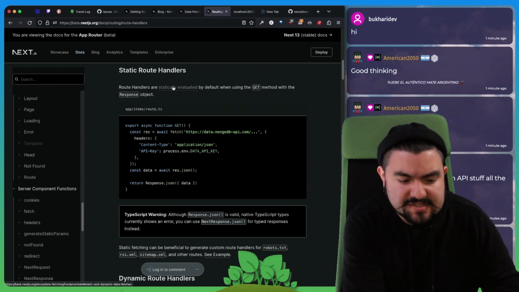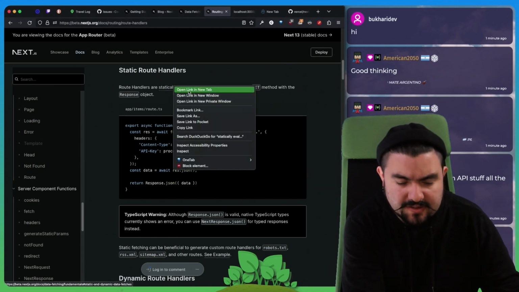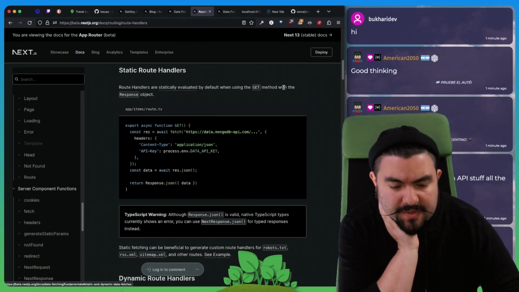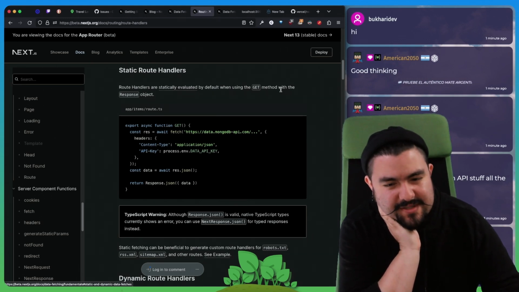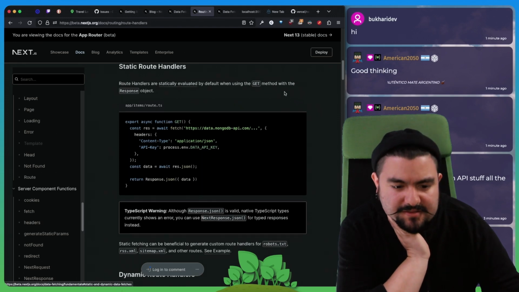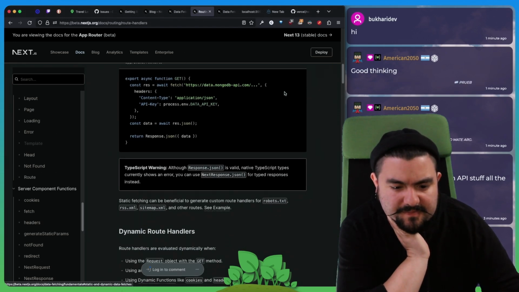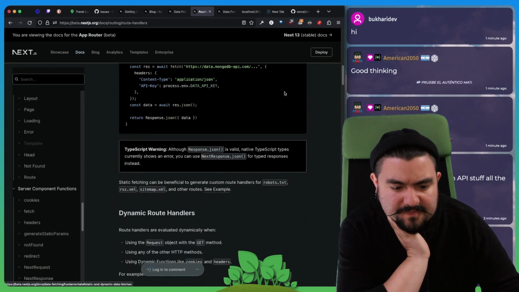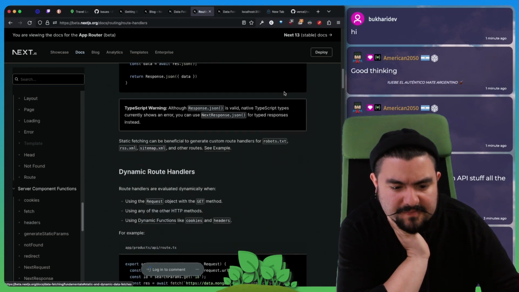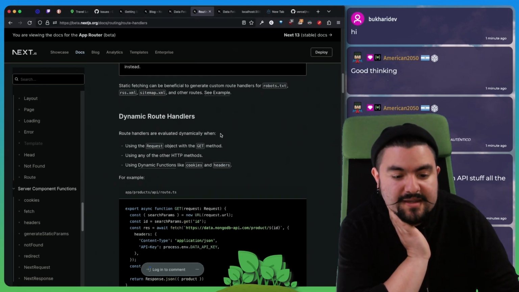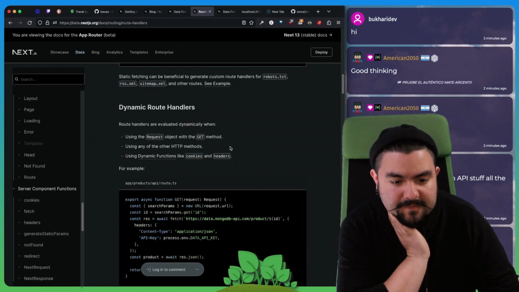Route handlers are statically evaluated. Maybe this is what I need. Maybe I don't need to revalidate when it's a POST request because that's a mutation. Yeah, dynamic. Route handlers are evaluated dynamically when using the request object with the GET method.